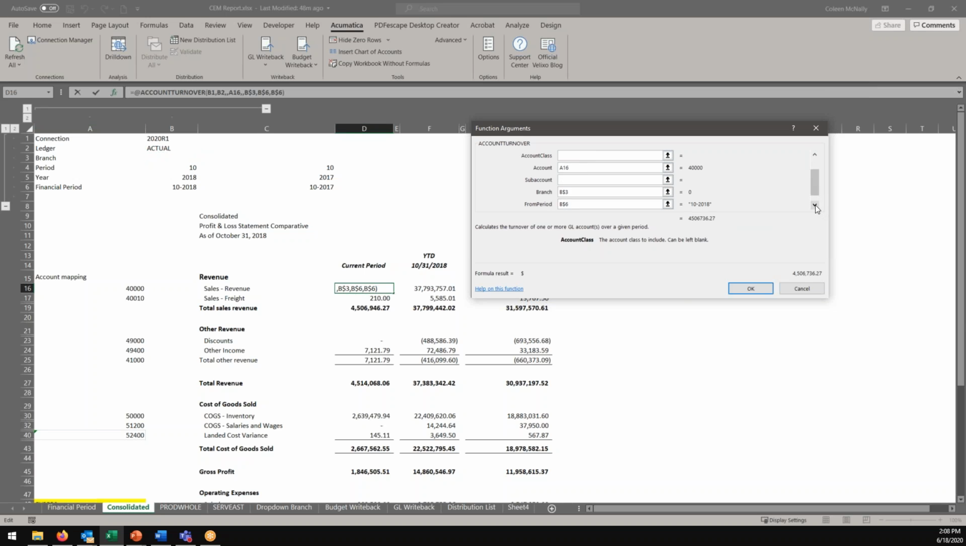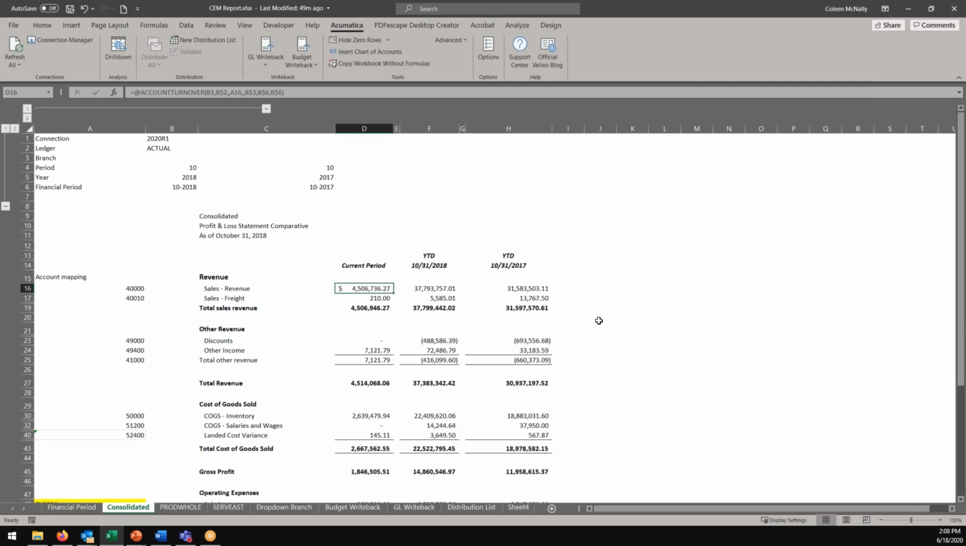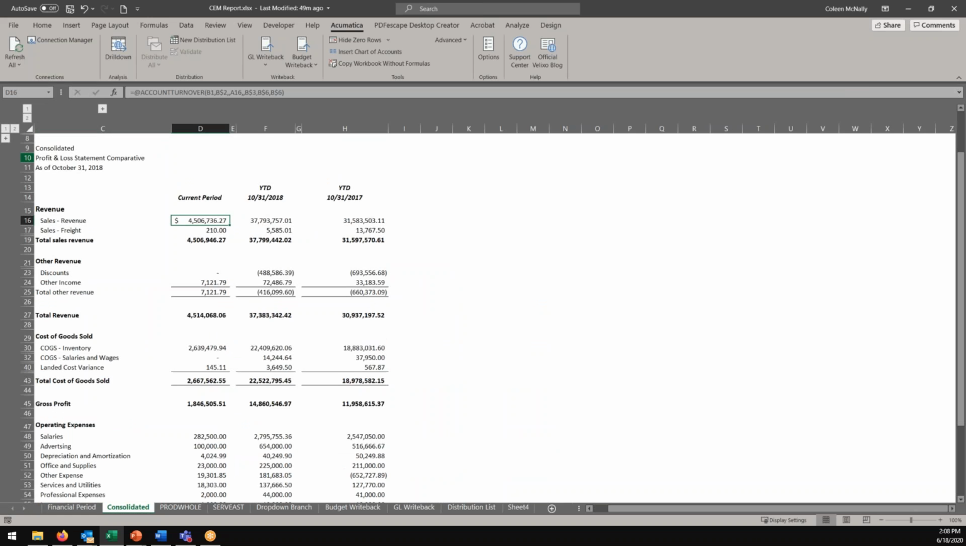And as we continue down, I've got my to and from periods. Like I said, this is before I put the front page on, but I'm going from period 10, 2018, to period 10, 2018. And then I just go ahead and copy that. So this is a consolidated, and I'm going to show you how we're actually going to build one. But you also have the drill down capability in here.